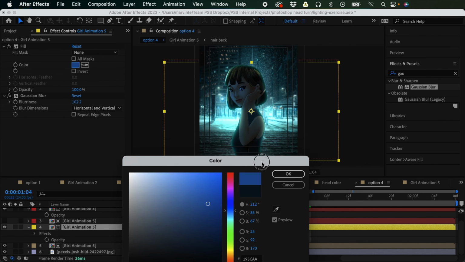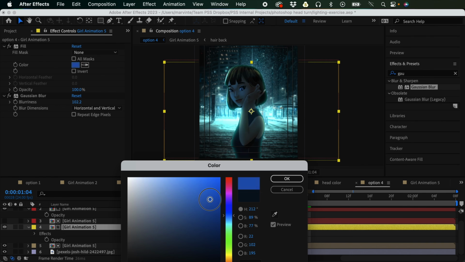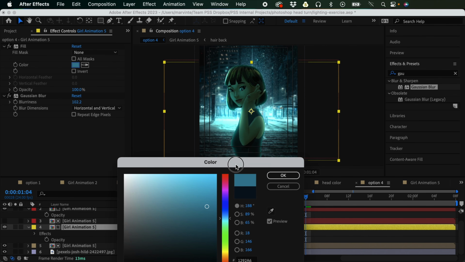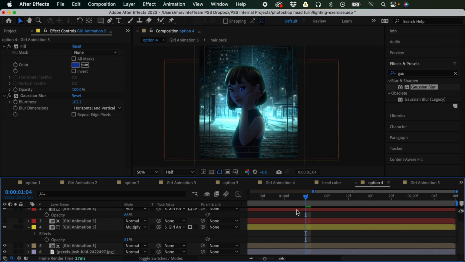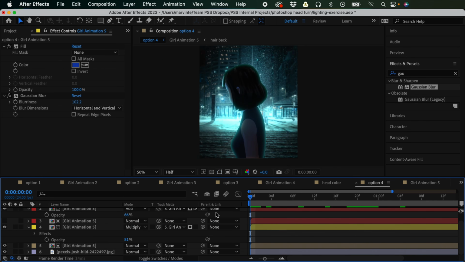It's still dark, but we could still see the character's face. If I make it like this, it feels like she's glowing, and I don't want that. So I think this kind of blue is not a good choice, but this one is. And I think this is it.